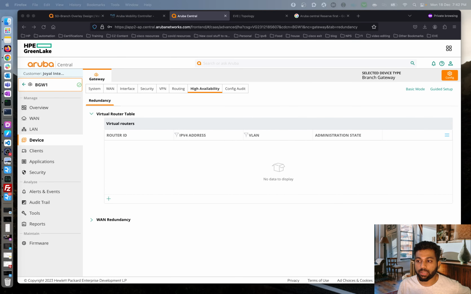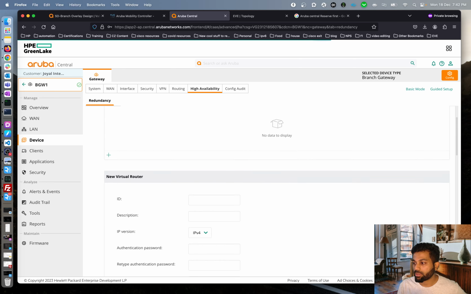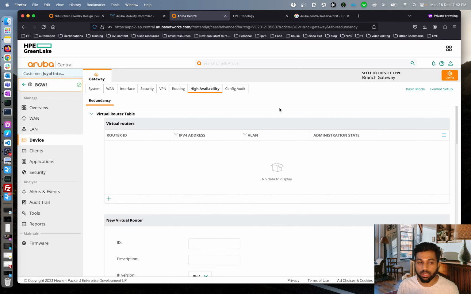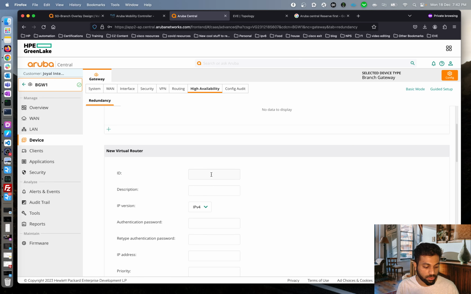Right, so we are in the high availability section, and here you can see we have an option to create our VRRP. So we will basically go and add the entry. We're going to click the plus button here. Okay, so we'll click the plus button and start with the ID number, say 5.